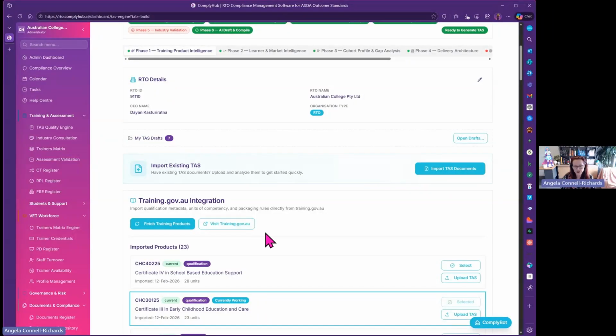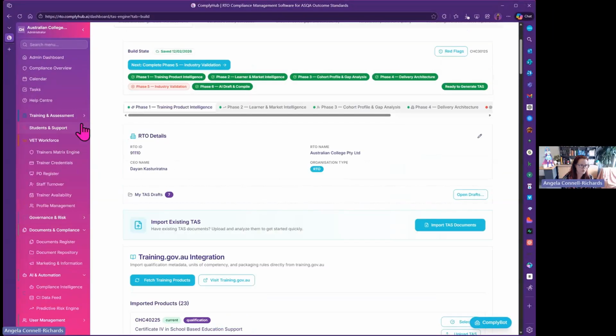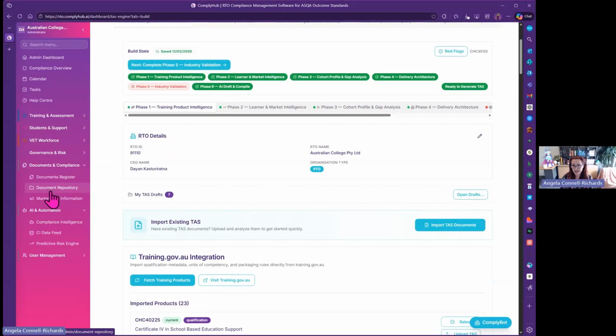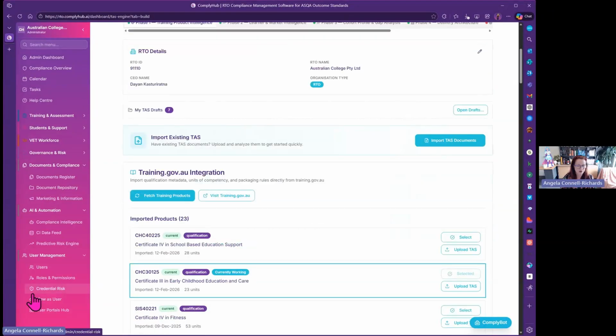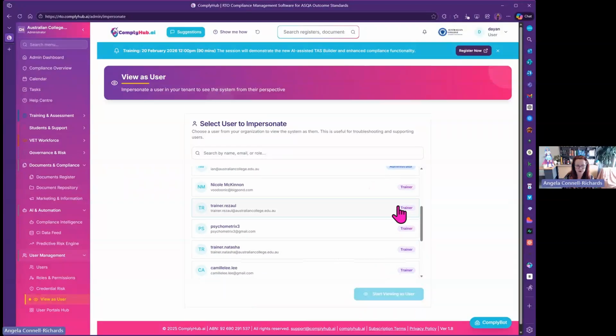Now, if you don't have any questions about the TAS, I'll still let you pop those in, but I've actually done a couple of other new features as well, so I wanted to share those with you. Some people had seen there were some issues where you're impersonating someone else. That's this feature here, where you can see what it looks like from your student support officer or from a trainer's view.